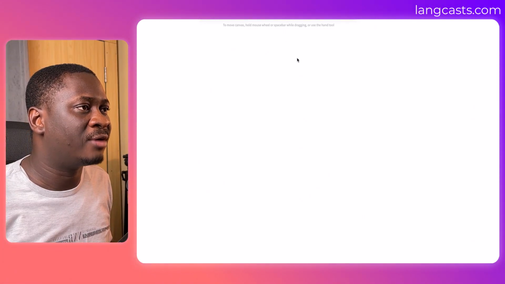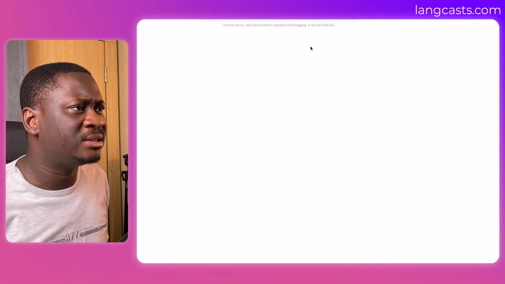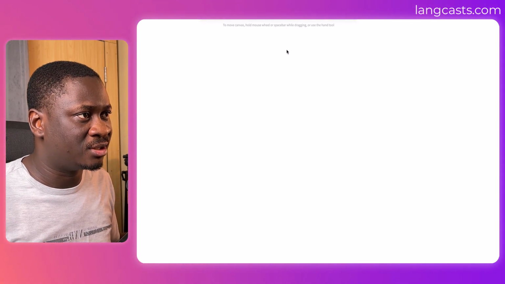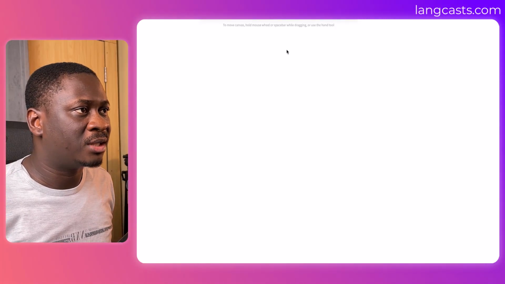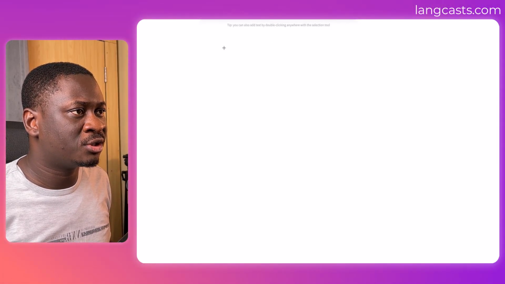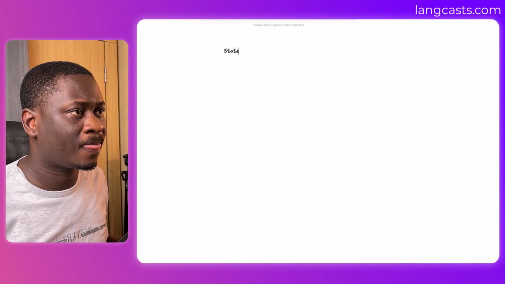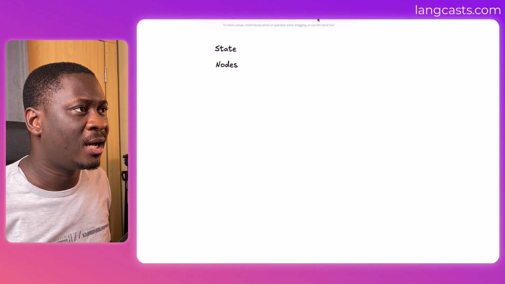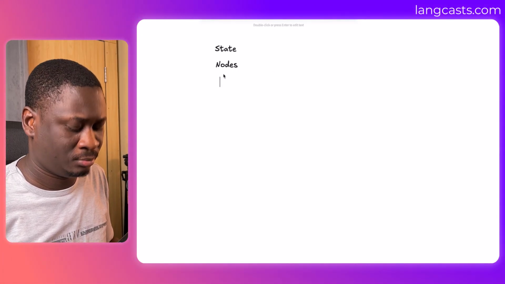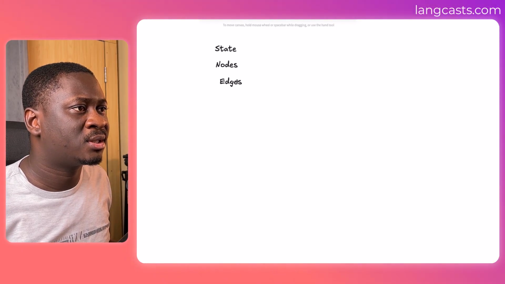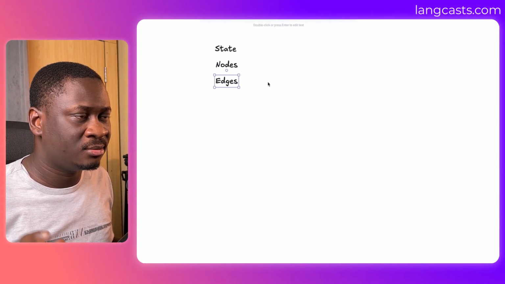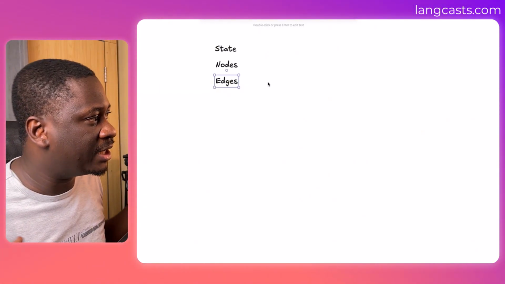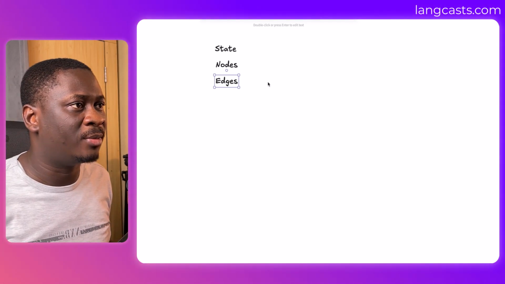So yeah, LangGraph Graph API. Like I said, the Graph API basically represents the agent workflows and interactions as a graph. It consists of three main parts: state, nodes, and edges. Those are the three main components of the Graph API. Now, let us look at this one by one.